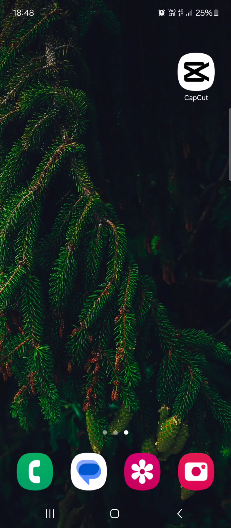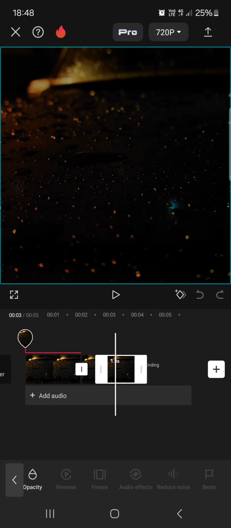If we tap on this, then we will find a list of different kinds of effects that we can apply to the audio of that clip, that video. Currently I don't have a video inserted here, so it's just a picture, but if you have a video inserted, then you can use the audio effects.